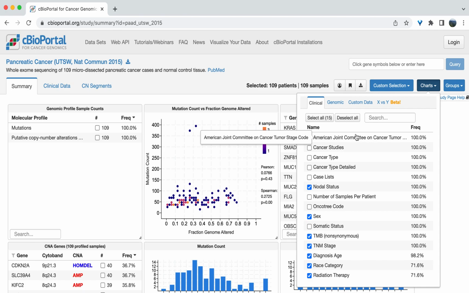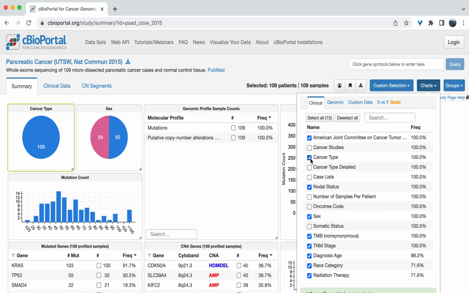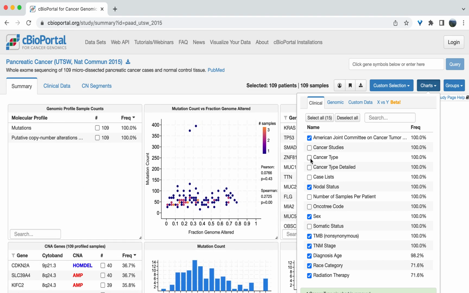Notice the data is grouped here by type, clinical or genomic, and organized under tabs. To add a type of data to the summary page, click the checkbox like this and the data will appear. To remove the data, simply uncheck the box. Note that not every study has every category of data. Only the data collected in the study can be displayed on the summary page. The frequency here represents the number of samples in the study, including this type of data.